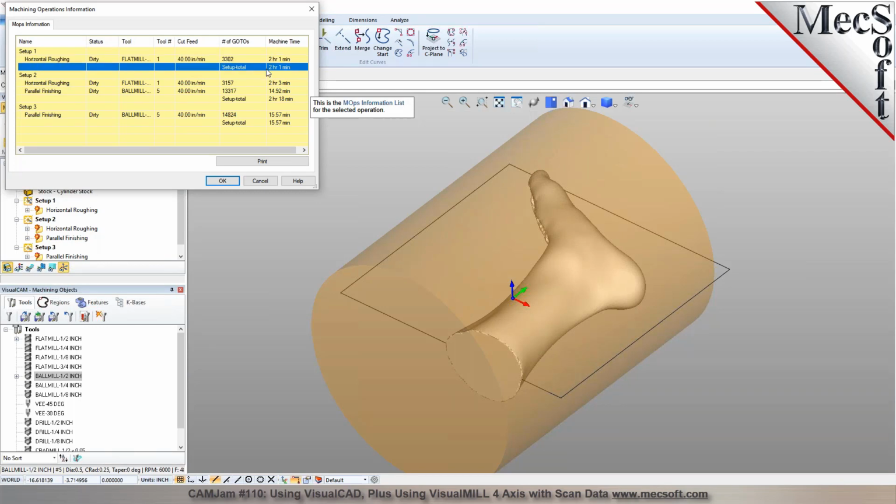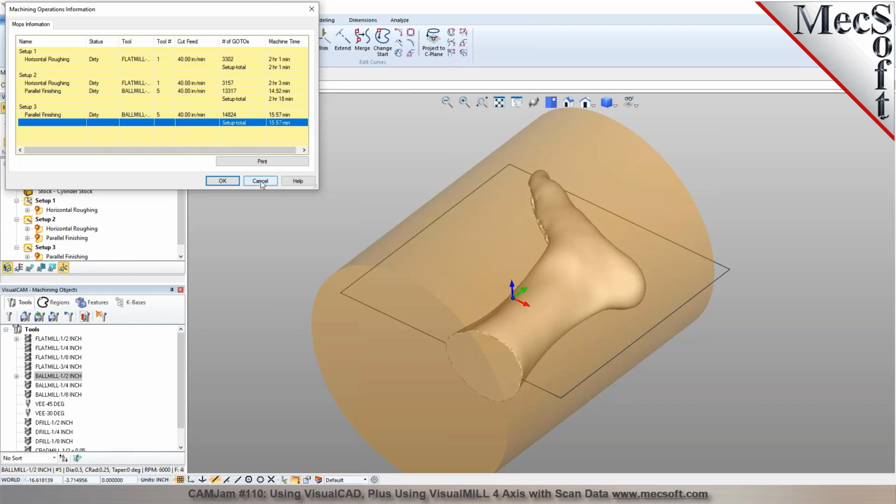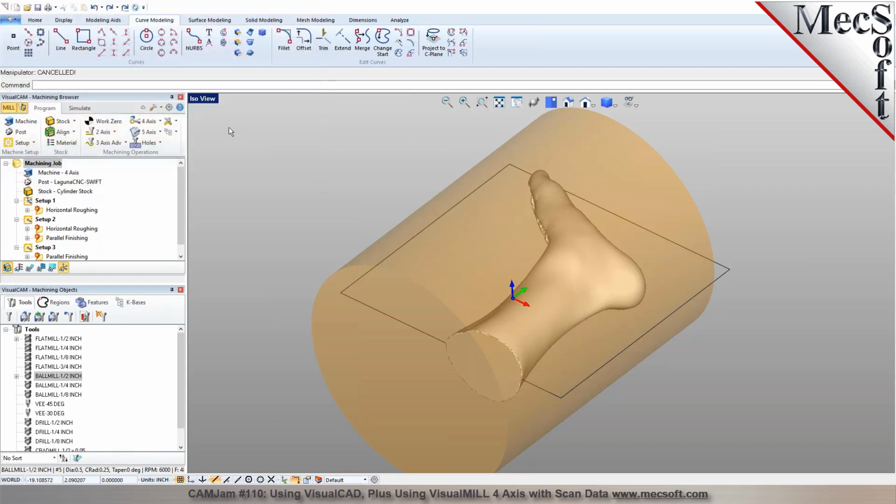So it says that the roughing operation would take about 2 hours if you're only cutting at 40 inches per minute. So we can optimize it to maybe bring it down to just a few minutes. And then the finishing operations were just about 15 minutes each. So we can go back and update the settings in here.